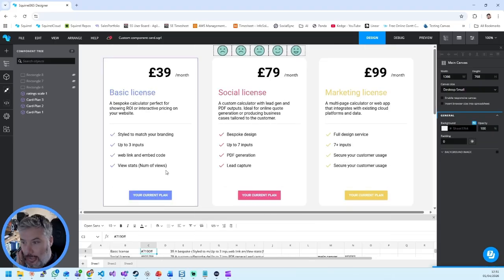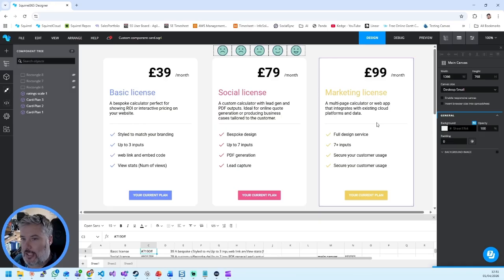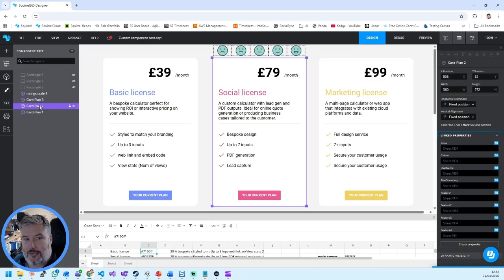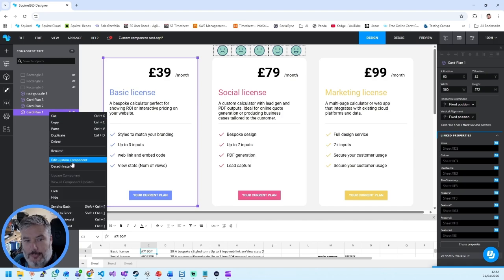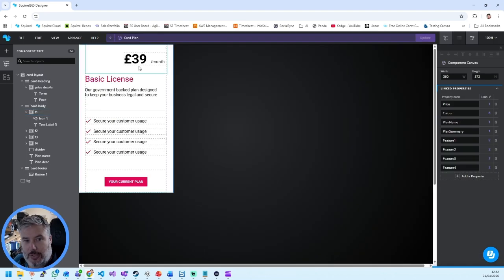So let's look at this demo that Mel's created, a more realistic real life example. This is a pricing page for, say, a website or a SaaS product, and these are created as reusable components. Let's go into card plan and have a look. I can right click, edit custom component, and it's taken me in. You can see I've got all my components configured, and my properties are like price, color, price plan, price summary, and all the bullet points. They're all configured in there for us, and we can now reuse that.